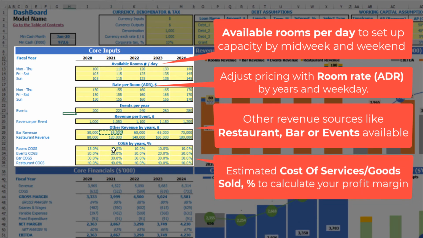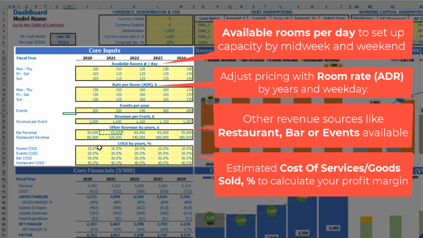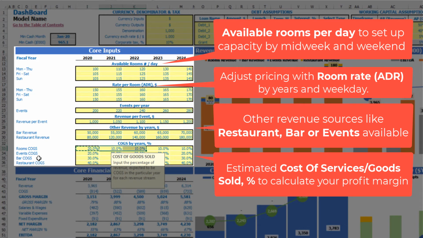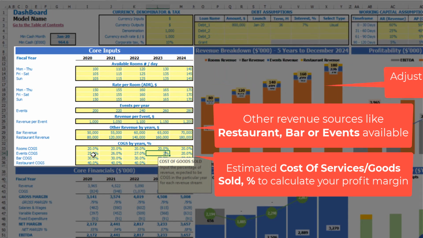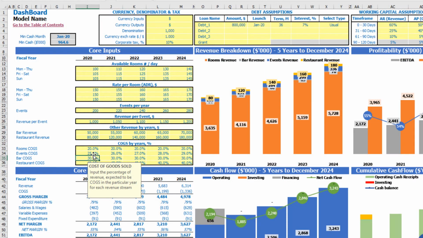Another very important assumption, this is COGS percentage. Obviously your four main revenue streams will have different margins, so you can set up the COGS percentage. For rooms it can be 20%, for example, across all the years. For events it can be 25, 26, 27, 28, 29 or something like that.